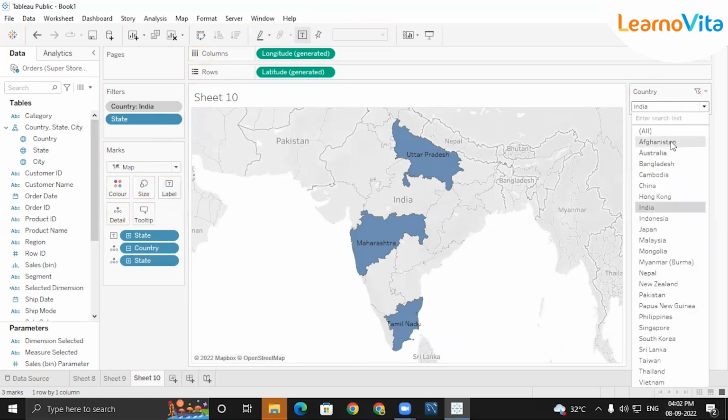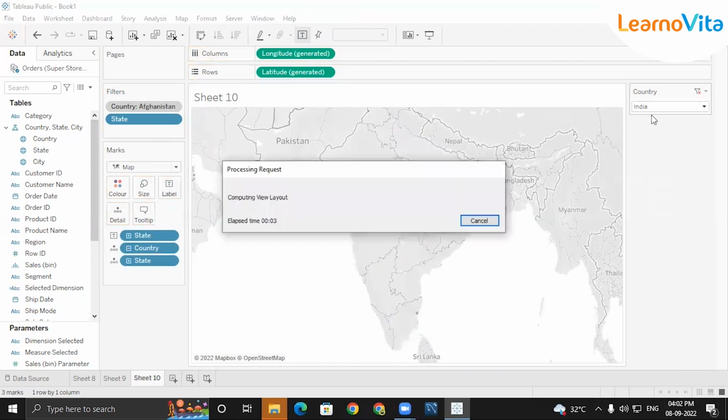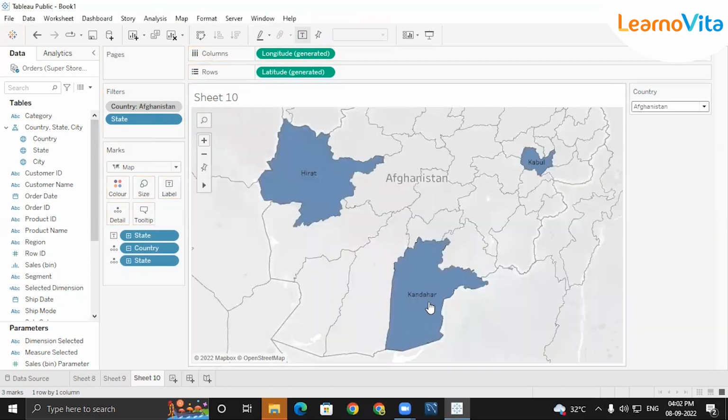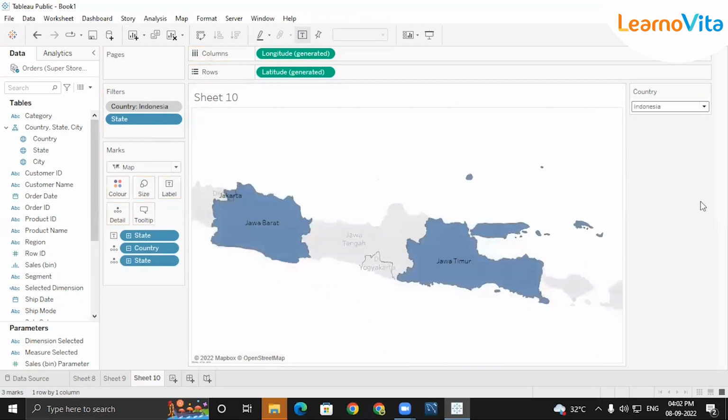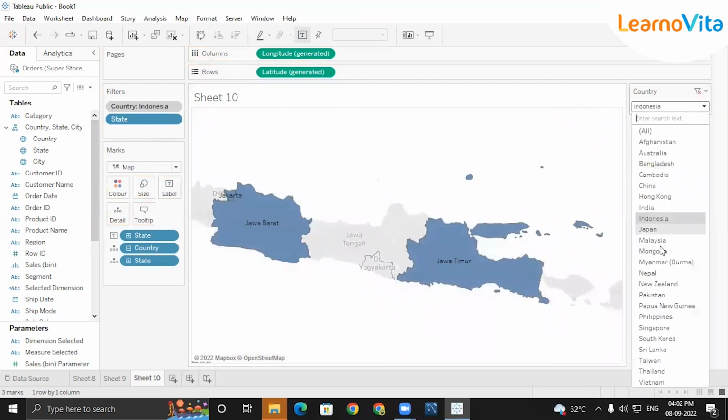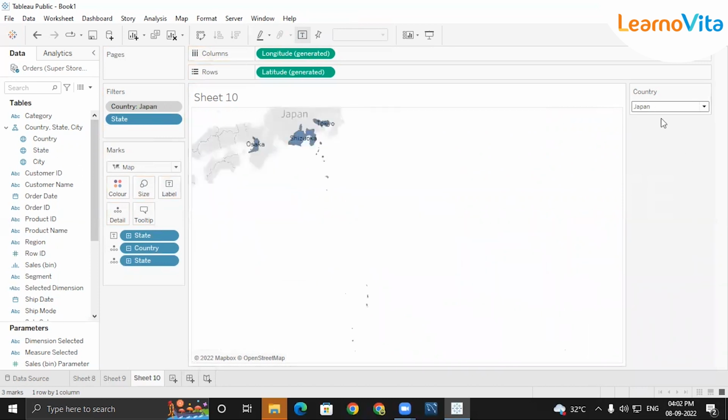Let's put Afghanistan for that. Okay, am I getting anything? Yeah, Herat, Kandahar, and Kabul. Maybe Indonesia. You see, right? For the insights you're getting from this data, let's put maybe New Zealand.